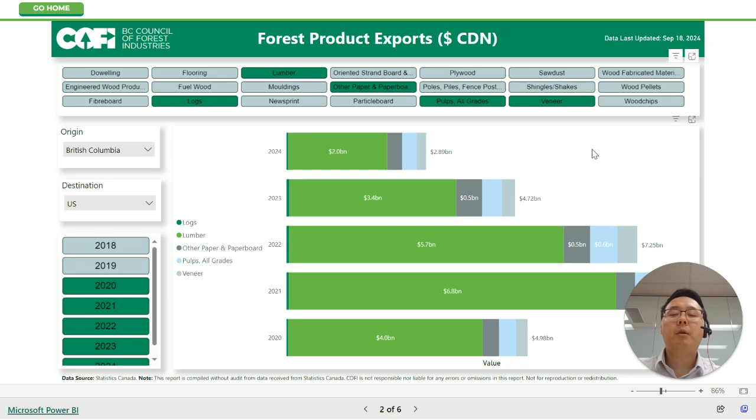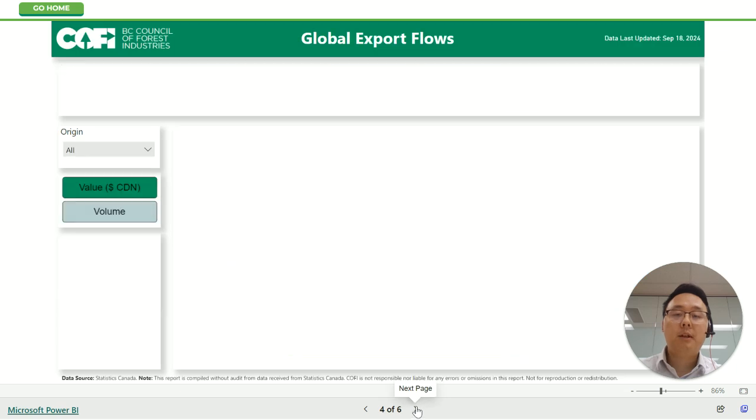Just bear in mind that 2024 is not a complete year, so the value is smaller, and what it's showing is just the year-to-date amounts. Moving on to our next page.